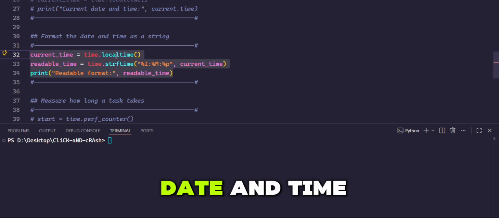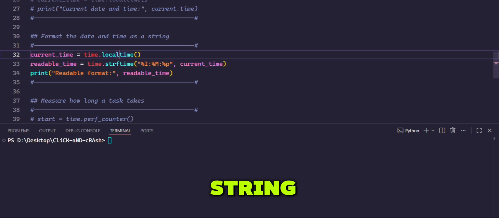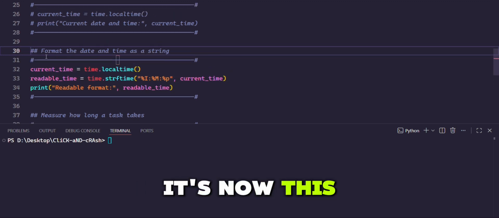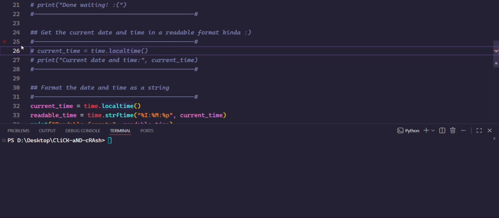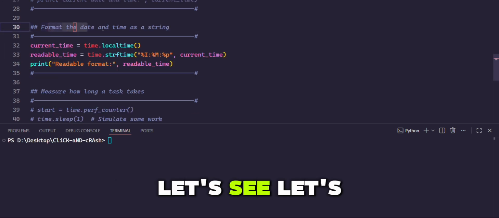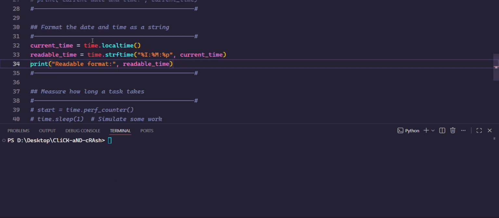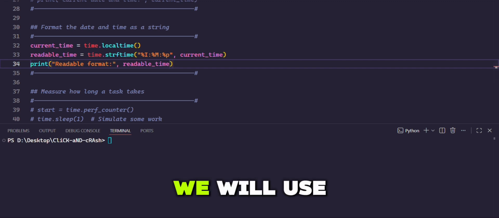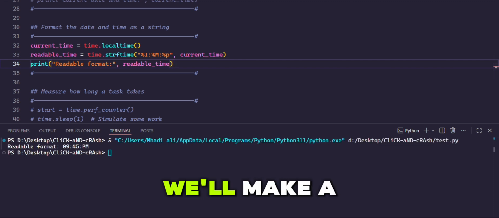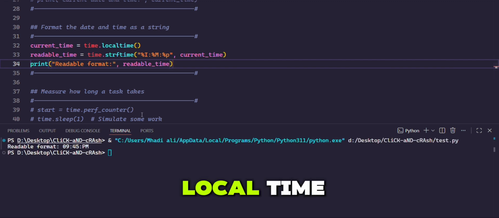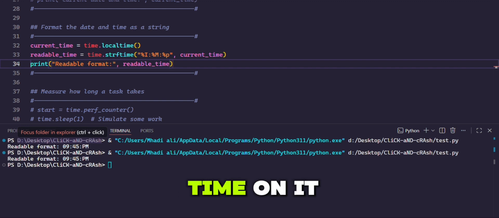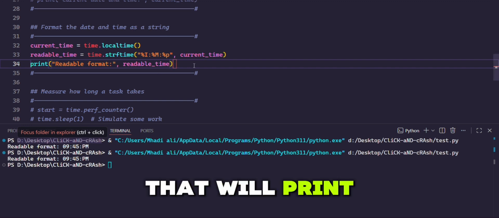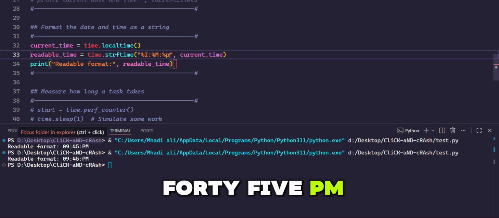Let's format the date and time as a readable string. It's now this time, fully readable. Let's see. So we will use the current time. We'll make a variable and assign local time and strftime to it. That will print something like 9:45 p.m.